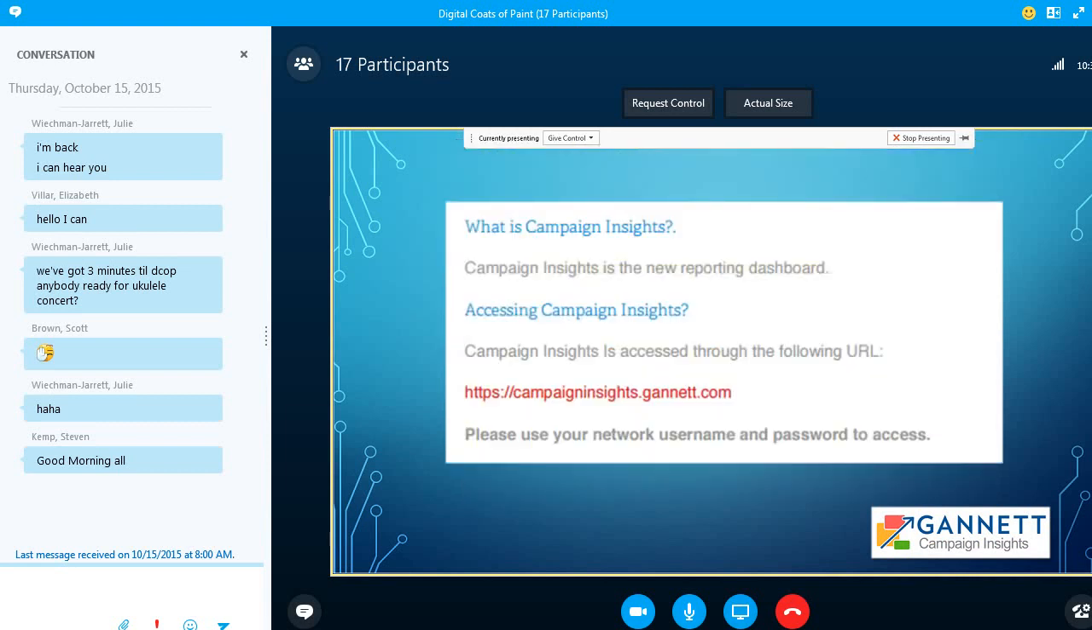So what exactly is Campaign Insights? As I mentioned, it's the new reporting dashboard. Accessing it is going to be through this URL. So you might want to jot that down, bookmark it in your browsers. And to log in is very simple. You're just going to use your network username and password. So there's no unique password here. Your clients will get their own username and password, but for you to log in, all you're going to need is your network username and password.